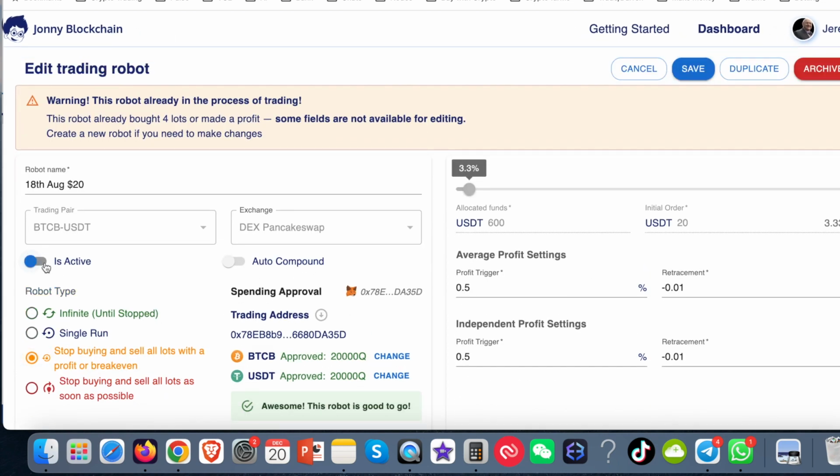You can toggle active over here, so you don't have to do it on the front panel if you like. Make sure that your MetaMask wallet's connected, because if it's not, this save button will be grayed out. You won't be able to click on it. So you need to make sure that your MetaMask wallet is connected. So then I'll just click on save.